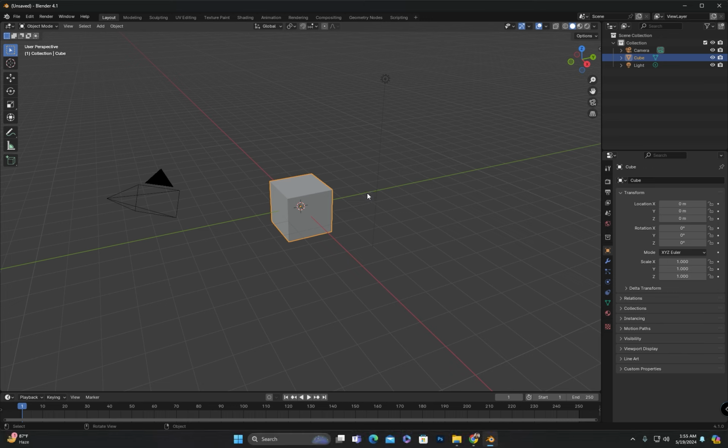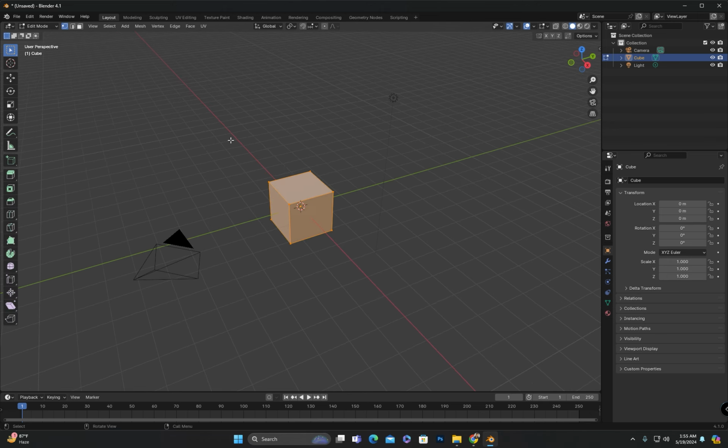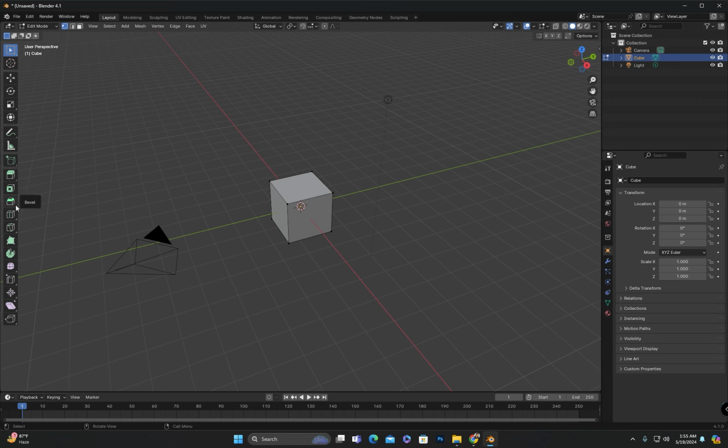This is class number 26 of the Blender Extreme Beginner series. In the previous class, we learned how to use the bevel tool. If anyone missed that class, they can watch it by clicking the link in the description. In today's class, we will learn about the next tool after the bevel tool, which is the loop cut tool.